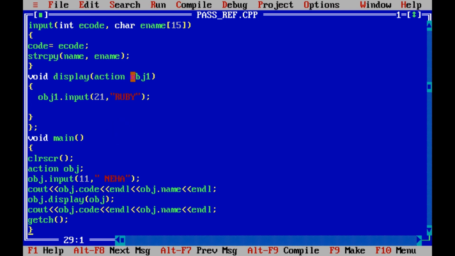But if we use reference, pass by reference, for that in the formal parameter, if we write the ampersand sign before the object, then it becomes a reference. Okay, so this is pass by reference. So what is the difference between this? Pass by value, we have seen the output, but just by making this change of reference, what will take place? Let us see. What happens when the object is passed?